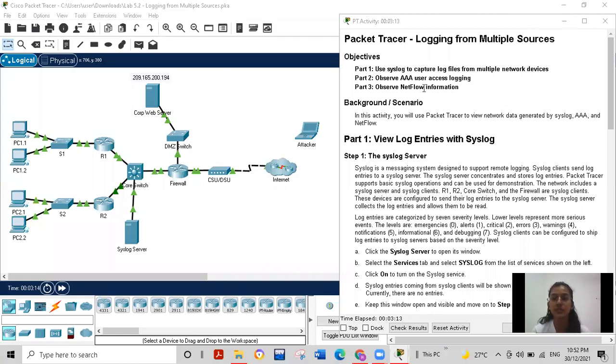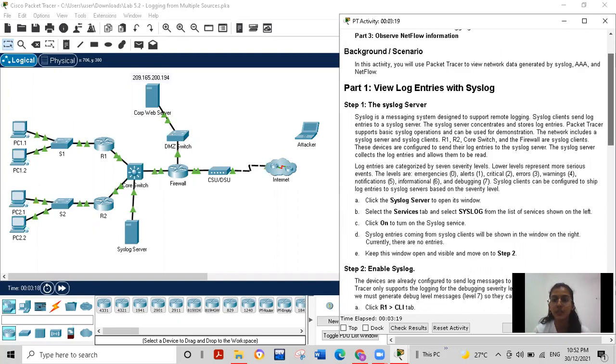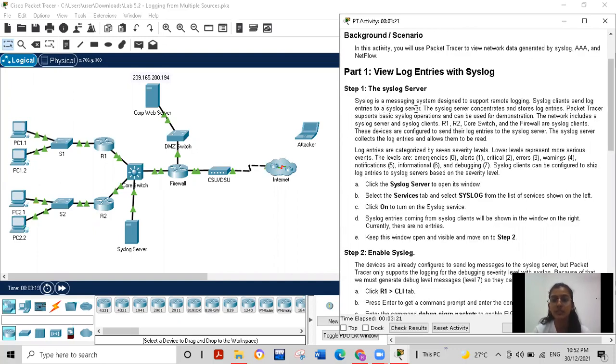This is the instruction for this Packet Tracer. In Part 1, Step 1, syslog is a messaging system designed to support remote logging. Syslog clients send log entries to a syslog server. The syslog server concentrates and stores log entries. Packet Tracer supports basic syslog operations that can be used for demonstration. The network includes a syslog server and syslog clients. R1, R2, the core switch and the firewall are syslog clients. These devices are configured to send their log entries to the syslog server. The syslog server collects the log entries and allows them to be read.